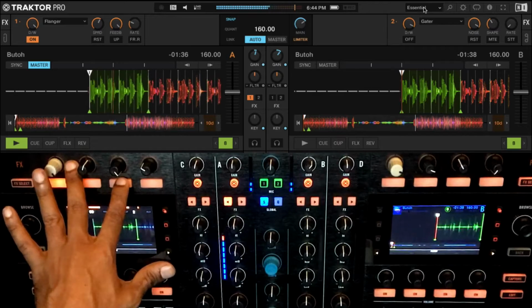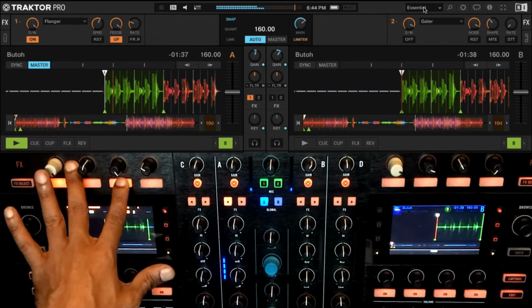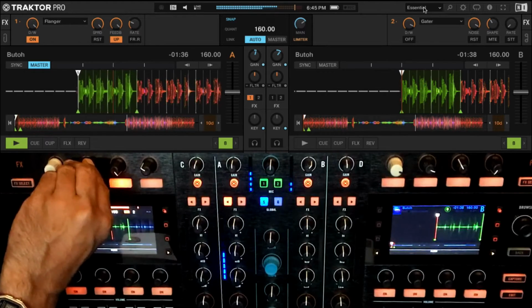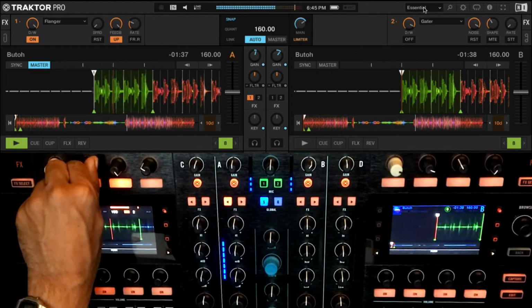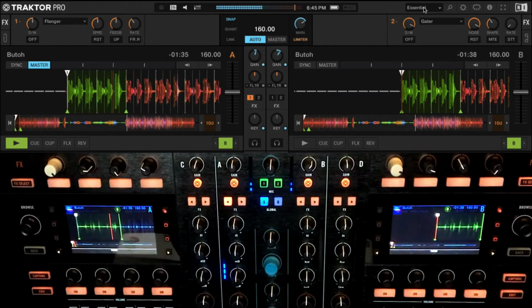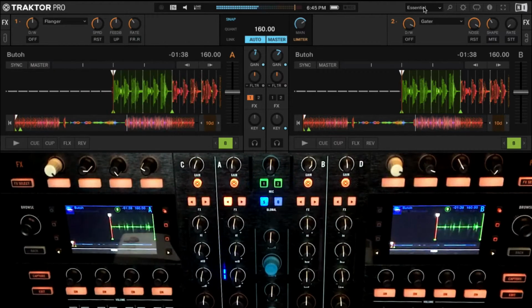You see now when I enable it, it's sort of a little more intense. I can of course spread it across the stereo field or not. And I can use reset to get everything back in action. Okay. So that's basically your flanger.